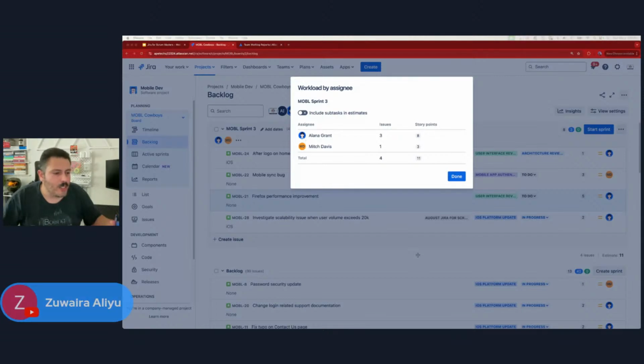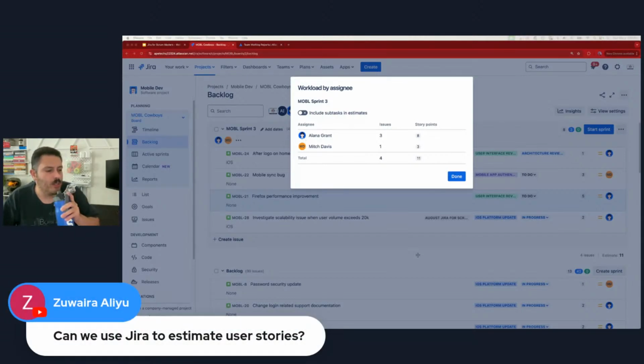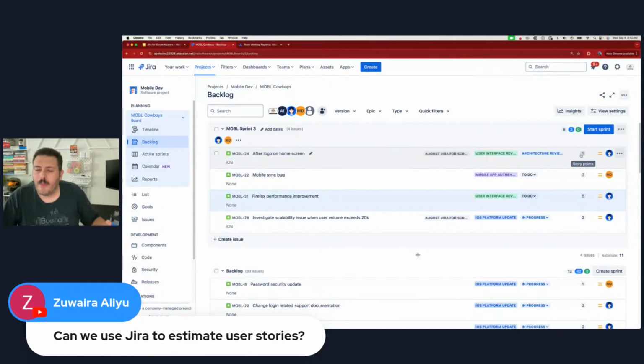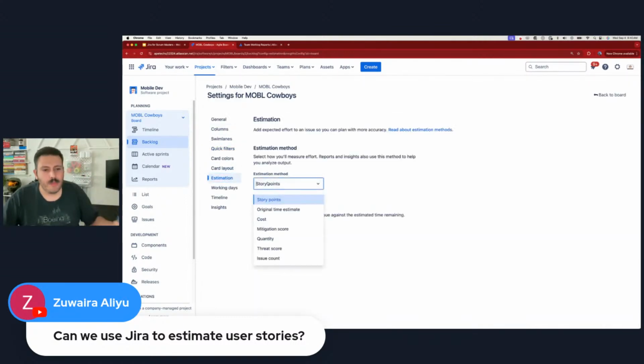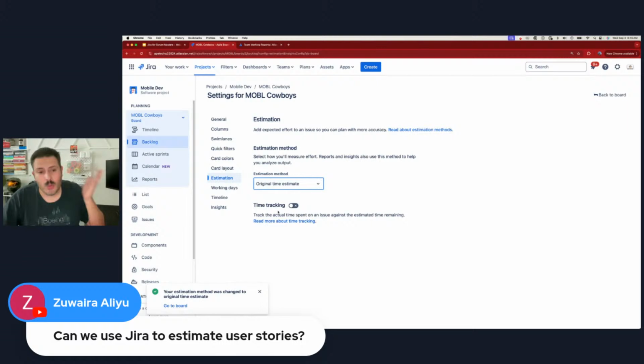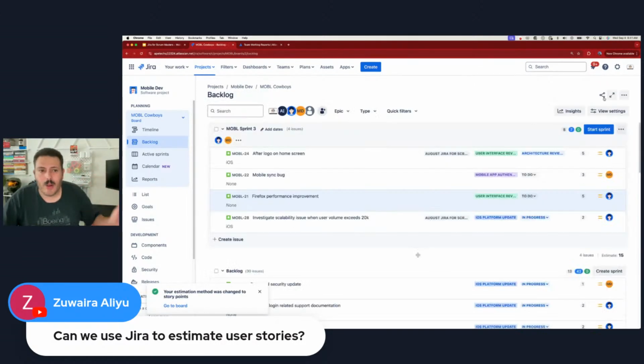All right, another question here. Can we use Jira to estimate user stories? Yes. So this is kind of what I was describing, right? There's a little bubble here. You can put a number. And I follow Fibonacci, which is 1, 2, 3, 5, 8, 13, 21. And you're able to put your point here and you can estimate it. And you do have 2 estimates. You can do a story point estimate, or you can go to your board settings and there's an estimation section and you can change it to original time estimate. If you do that, then it's going to work off of hours instead of story points. But Agile and Scrum calls for story points.